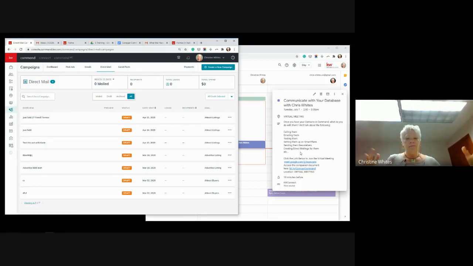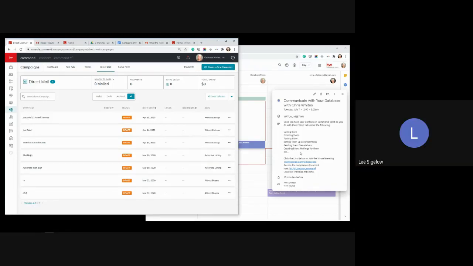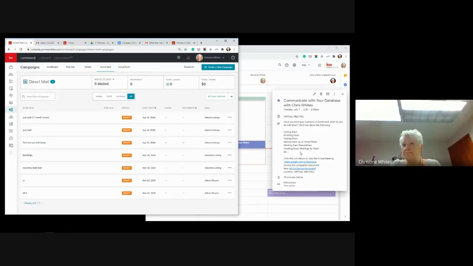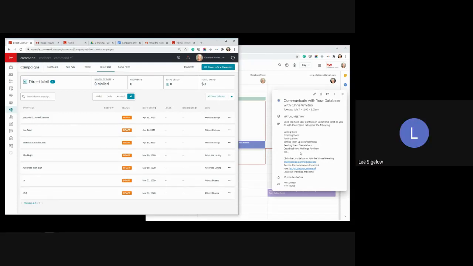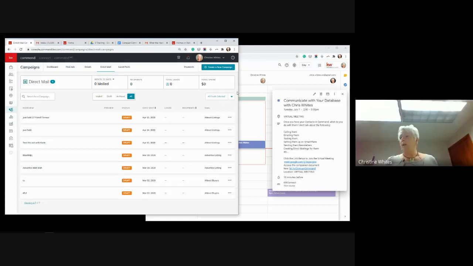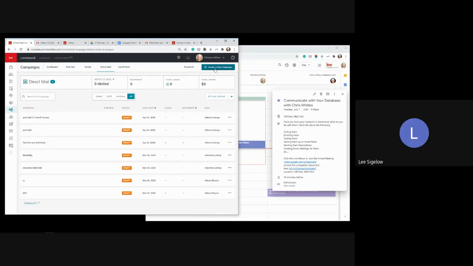Okay, is there something else you want to hear about? Do you want me to go a little bit further on something? What are your thoughts? I just had a question. So you're saying if you sold a house on any given street, you could set this up and it will send a postcard to every other house on that street?